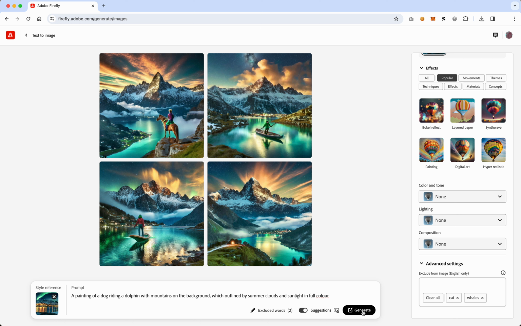And instead, I do not get a dolphin at all. I get a boat. I get a horse. So apparently that didn't work. So let's keep our whales in there.